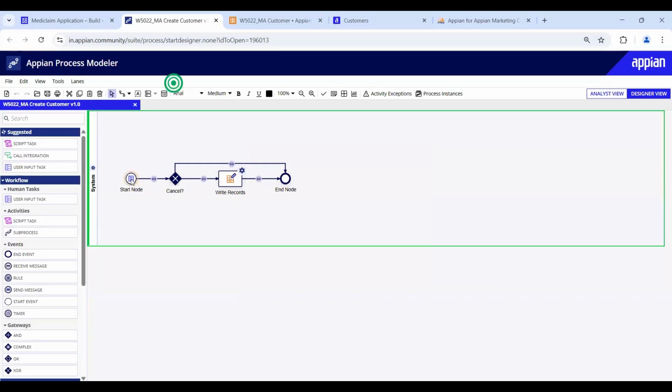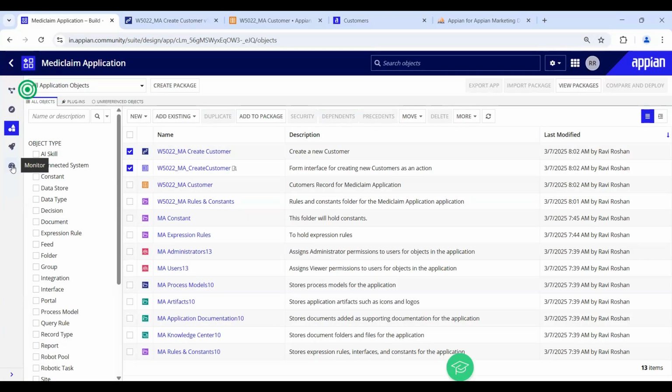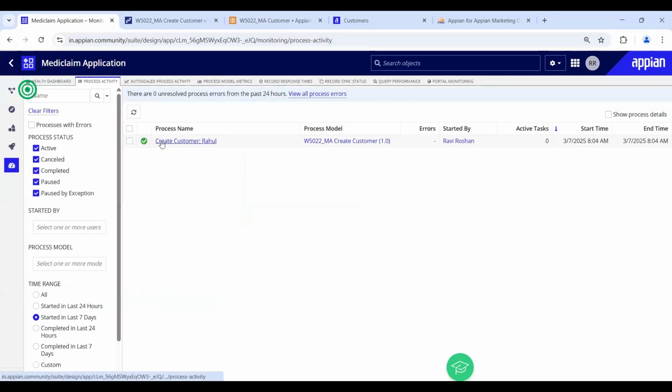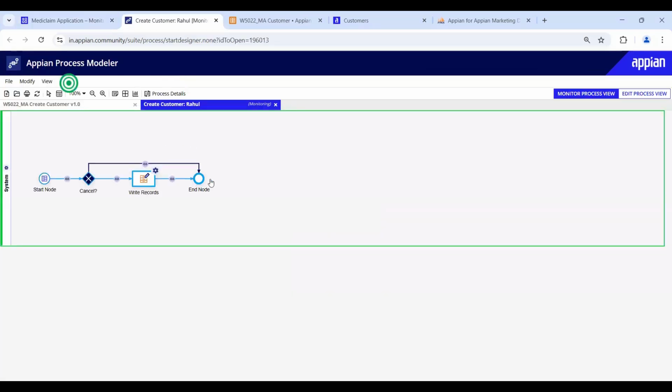They configured the interface in the start node, and they also have a write to record smart service. So when we click on the new customer link, it started this process model behind the scenes and displayed this interface. When you hit submit, with all that information, it uses this write to record smart service to write the data to the database. If you go to the monitor mode, you will see one instance has been triggered here. See, create customer Rahul, and this is the instance.